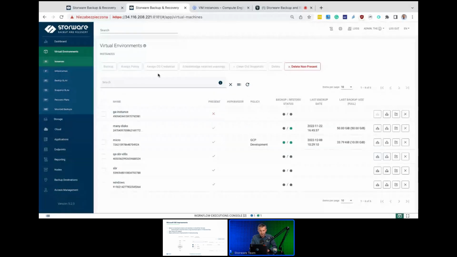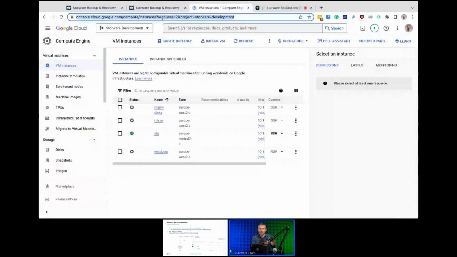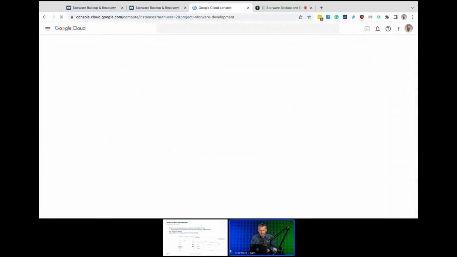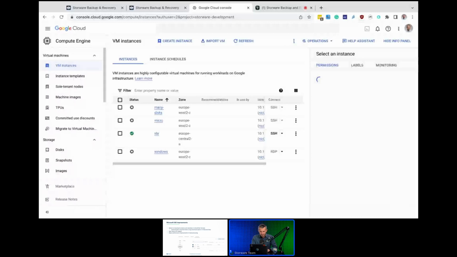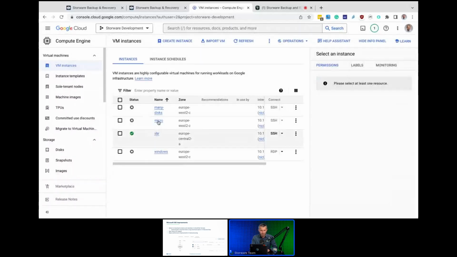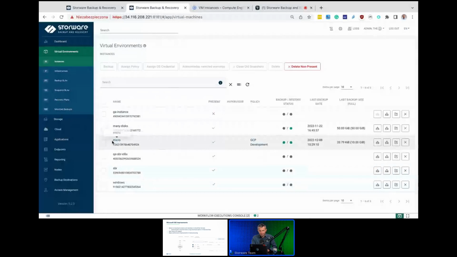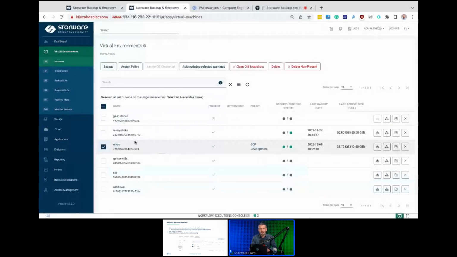Let's see on the GCP if we see the same view. It's not a video, this is a live demo. So we have a few instances that are running on my GCP. I will grab the micro, so it's like 10 gig. Virtual machine is quite small one. I believe it's a micro flavor.